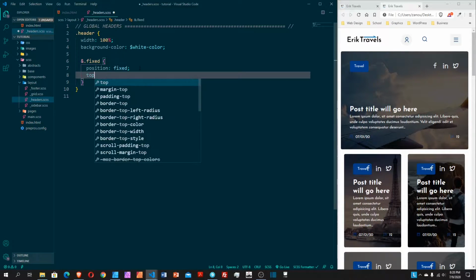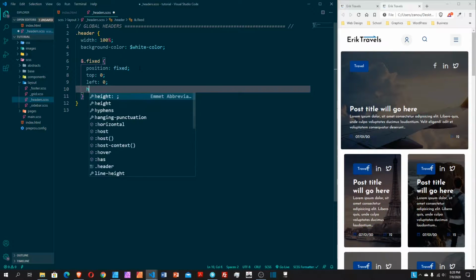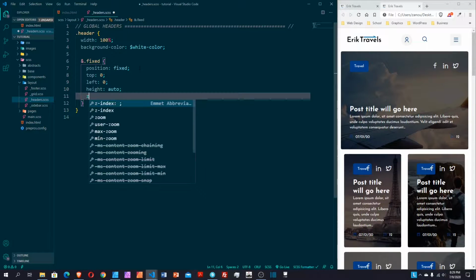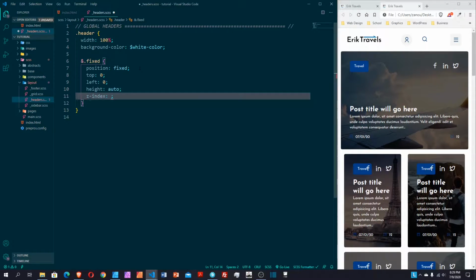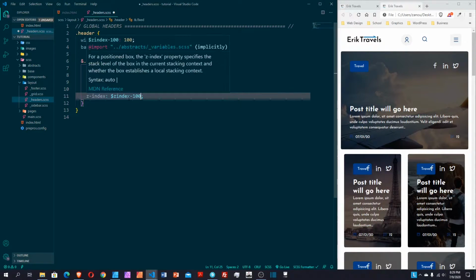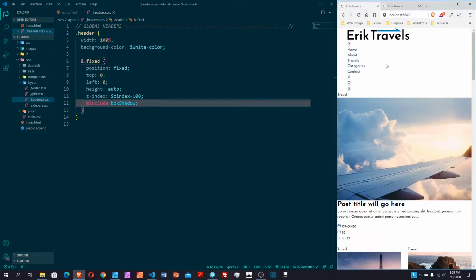Now set top to be 0, left to be 0, and height to be auto. I set z-index to a variable z, that's 100. So we set our z-index to be 100, as you can see right here. Now we add a box shadow, so I include our mixin box shadow like that. Now nothing will change right here.